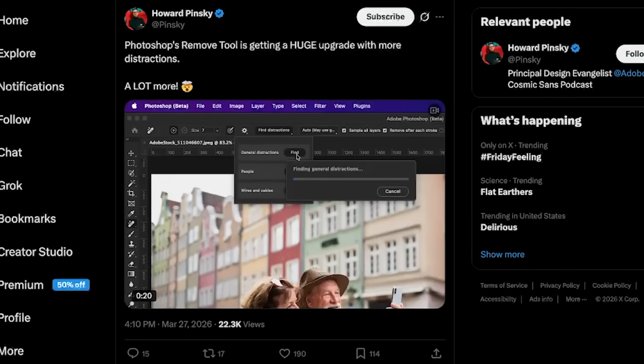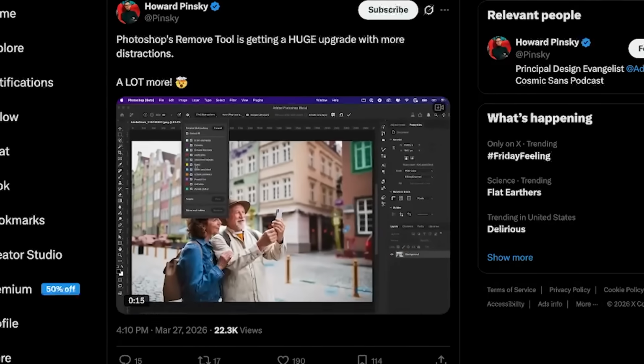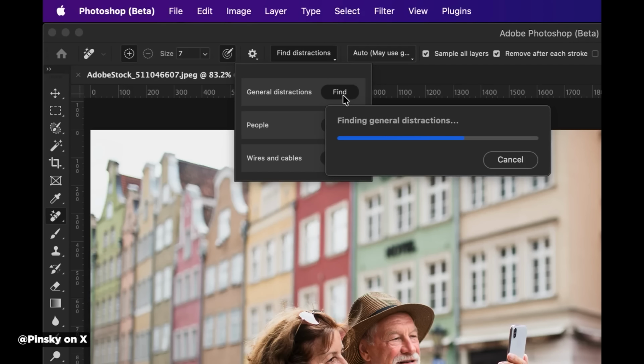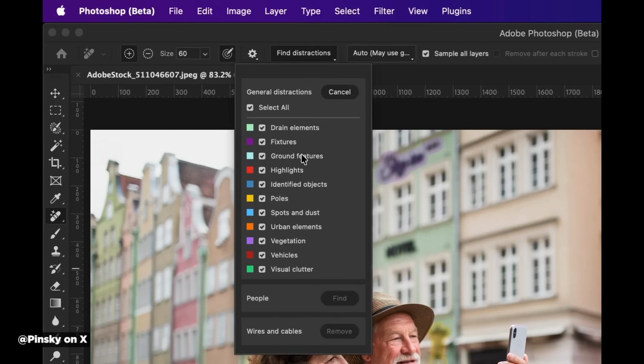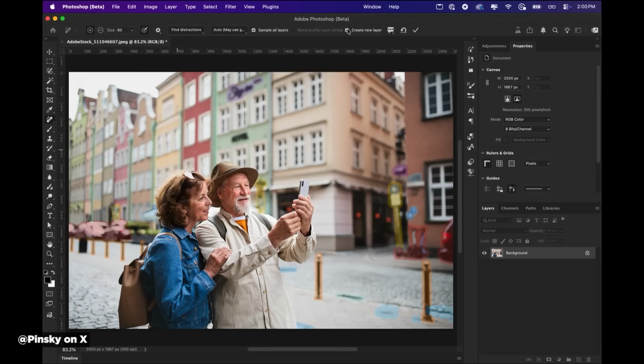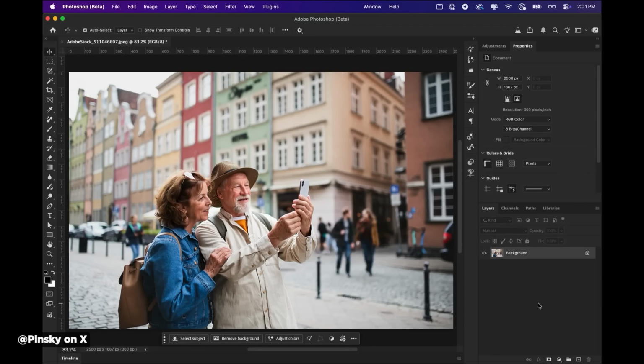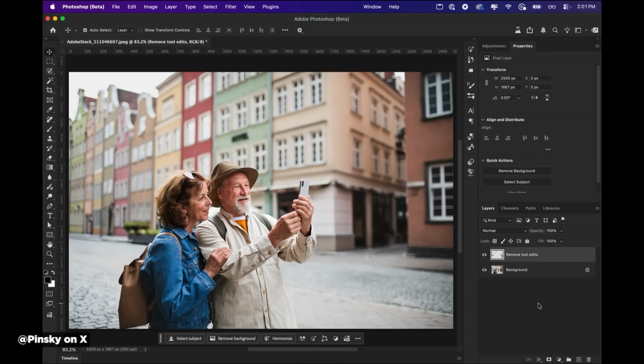workflow is definitely nice. And staying in Photoshop, Adobe design evangelist Howard Pinsky gave us a tease of what's coming to the beta's Remove tool. The upgraded version now automatically detects and categorizes multiple types of distractions, poles, vegetation, vehicles, and visual clutter, and can remove them all in one pass across a complex scene like a crowded street. GG photobombers, we'll keep an eye on this when it makes it out of beta.